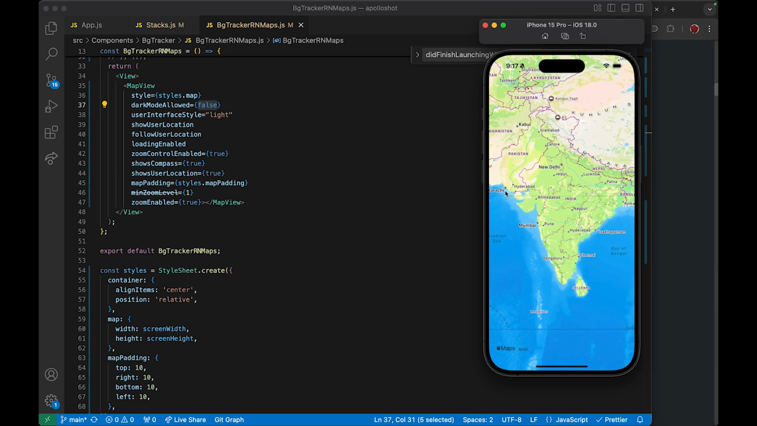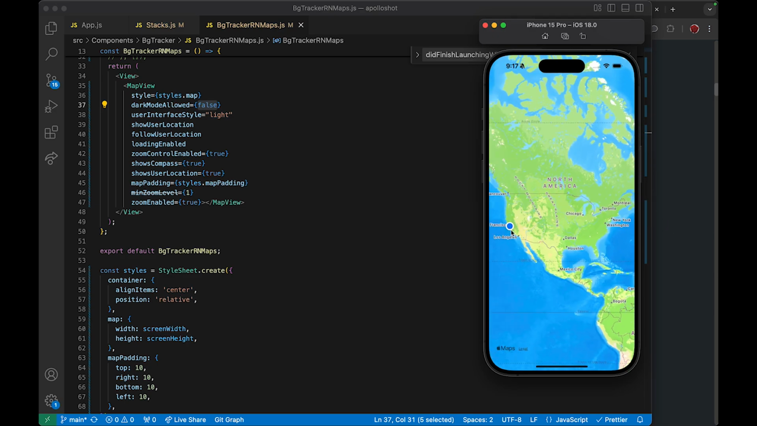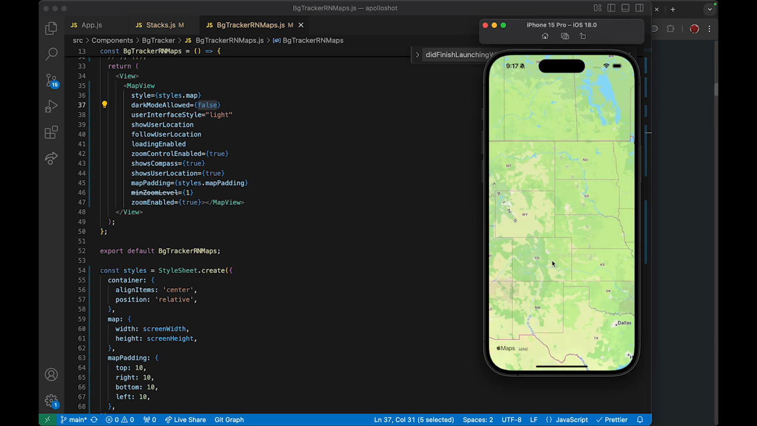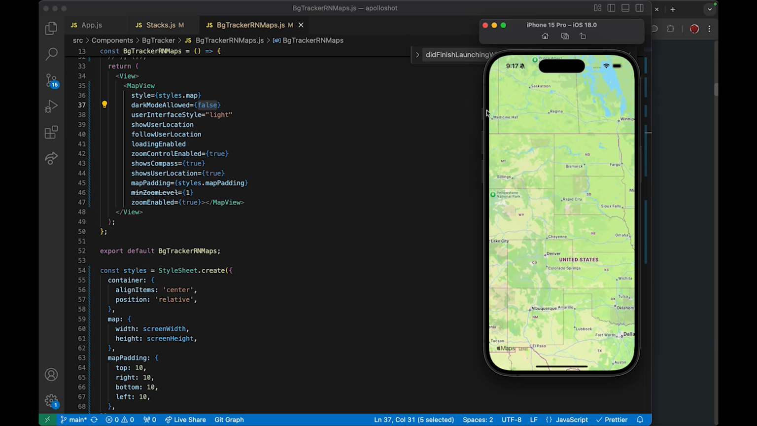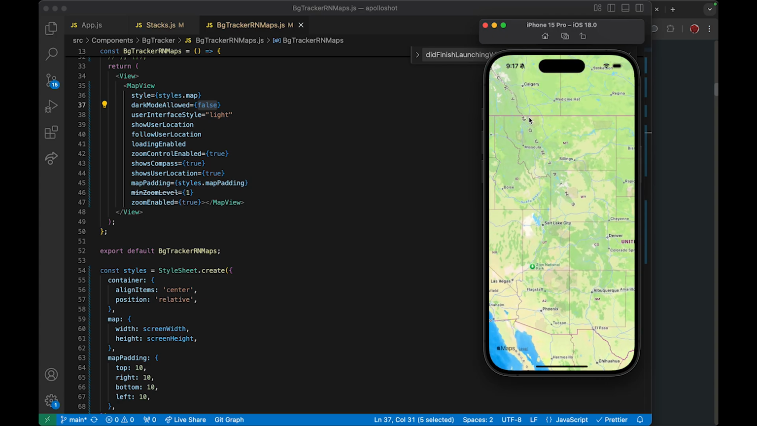Then I can also use the showsUserLocation prop, which gives that nice blue icon there. We can also allow the map to follow the user's location. In the same way, zoom control enabled: for example, I'm zooming in, and I can disable the zoom as well. The show compass prop controls the compass shown on the Google Map, and you can enable or disable it. And the last one is the map padding.